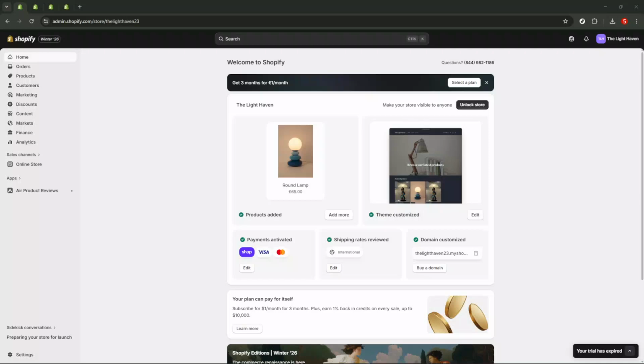In today's video, I'm going to teach you how to set up taxes and duties on Shopify. By the end, you'll know exactly where to find the right settings, how to make sure your store's details are correct, and how to configure tax collection for the regions where you sell.